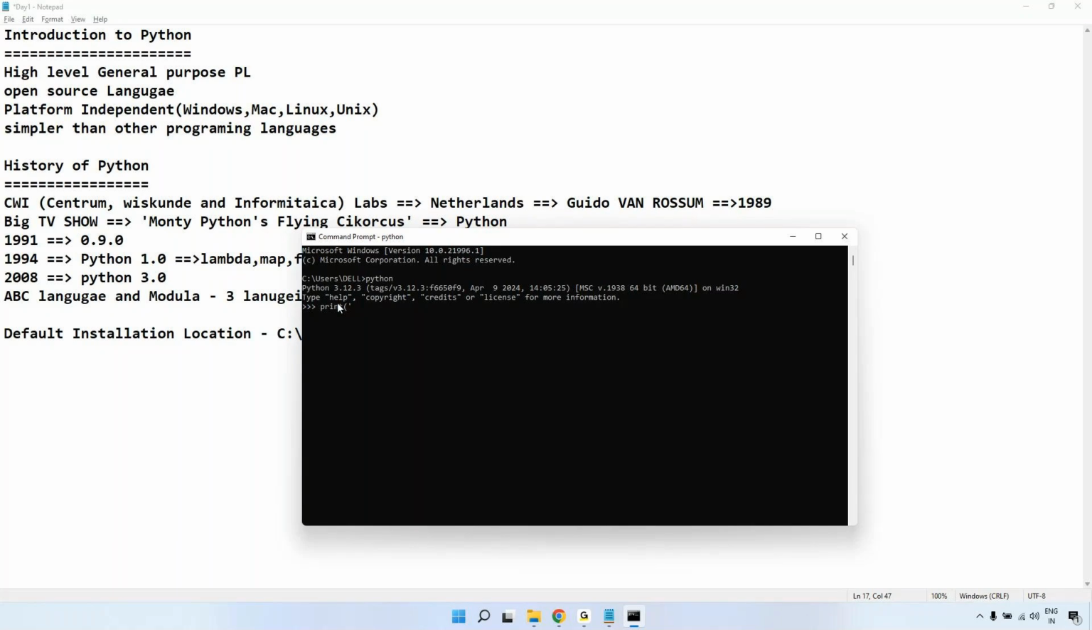Don't worry. We'll execute the same in PyCharm. So what I will do, I will just print hello world. This is what I'm printing. So you can see I'm just clicking on enter. Yes, hello world has been printed.